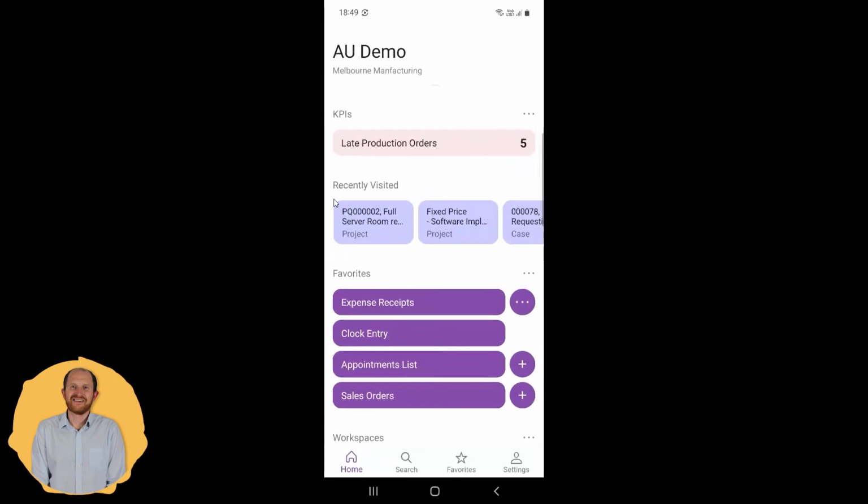Now, from a point of view of recently visited, it shows me anything I've been into. So you can kind of go through and you can even see there John, and I can see all the different kind of cases that we're looking at, the different projects that I was looking at in the system. So it's not just on the app, it's what I was looking at in the system itself.